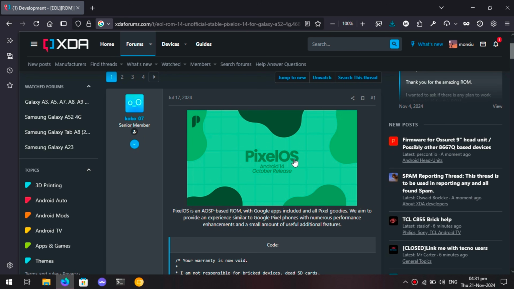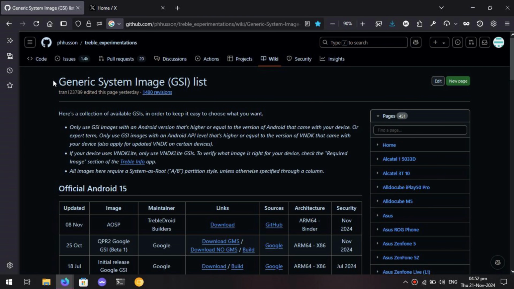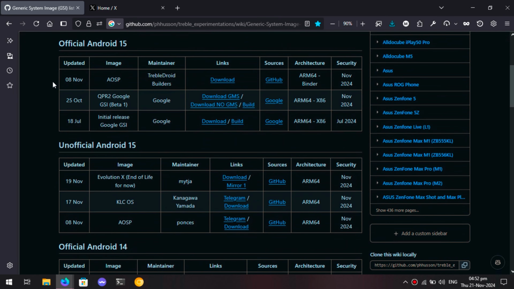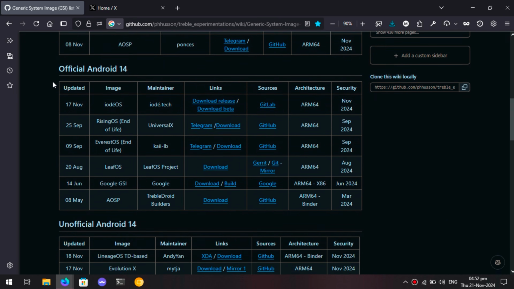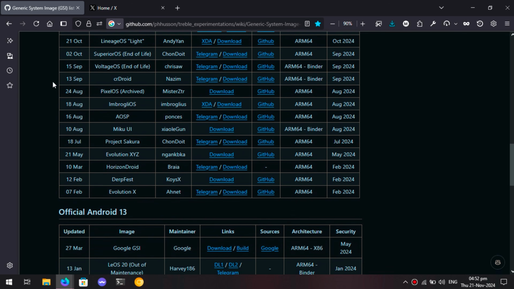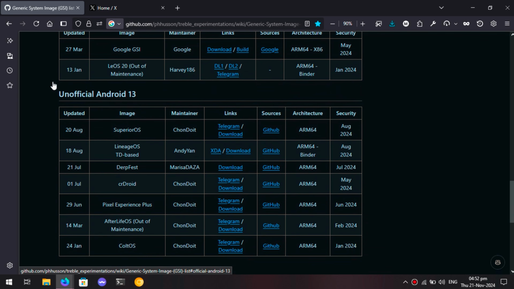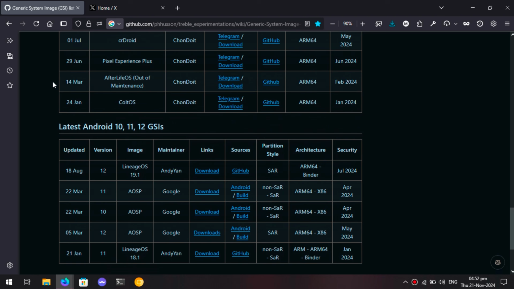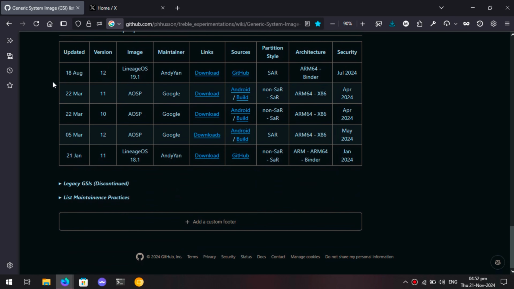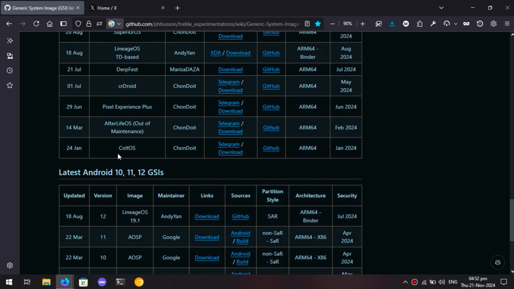If there are no custom ROMs, then you can just download a GSI of the ROM that you want, and I will put a link of all GSI that are currently available so you can check out your options. So please kindly check the description below and pick a GSI of your choice, and that is if you do not have a custom ROM already.